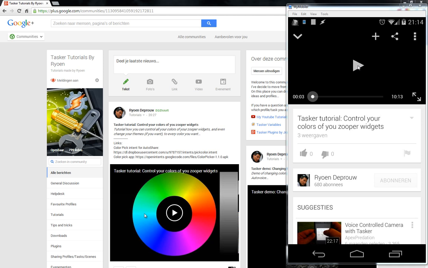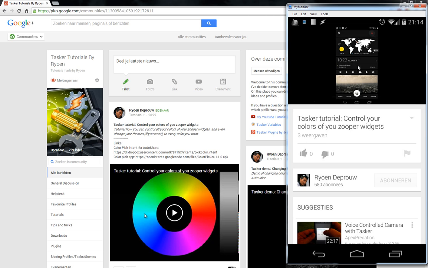So when I click on the play button, the colors of your super widgets. If you have seen my previous demos, you know. As you see, it plays normal. But what I really like is that I can cast my screen to my computer on my Chrome.